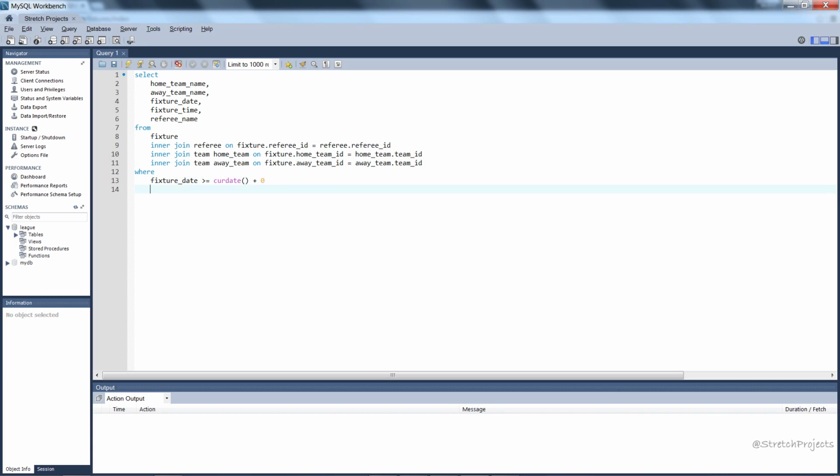And then just for vanity reasons, we're just going to order this. First we're going to order it by the fixture date, which we're going to sort ascending. We're then going to order it by the time of the fixture, again, ascending. And then if we're still getting multiple results, we're going to order it by the home team name.